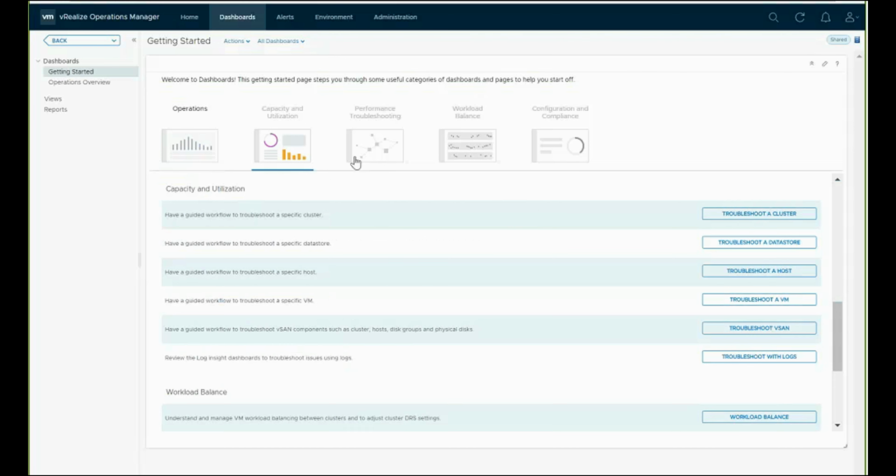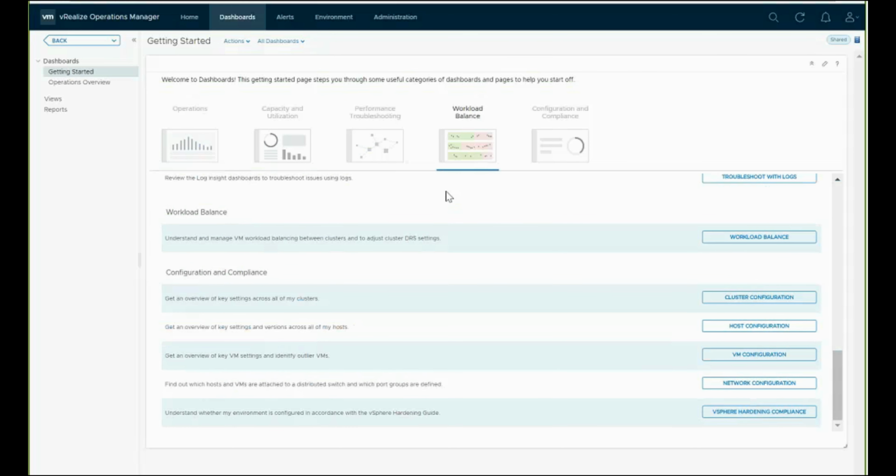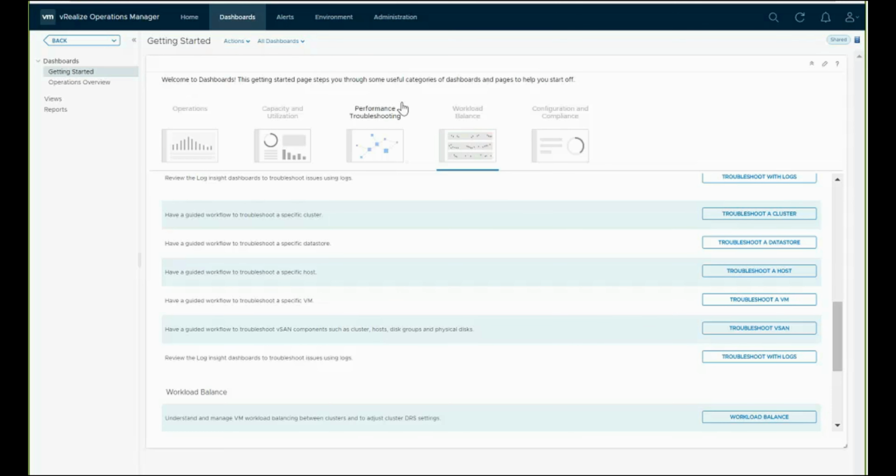In these lists, you can have a look at them. Some of the ones I want to touch upon are, let's say, performance troubleshooting. Here is where, as I said, you can choose different categories. You can start with a cluster, a data store, a host, a VM, or if you're running vSAN in your environment, you can go ahead and monitor or troubleshoot vSAN as well.